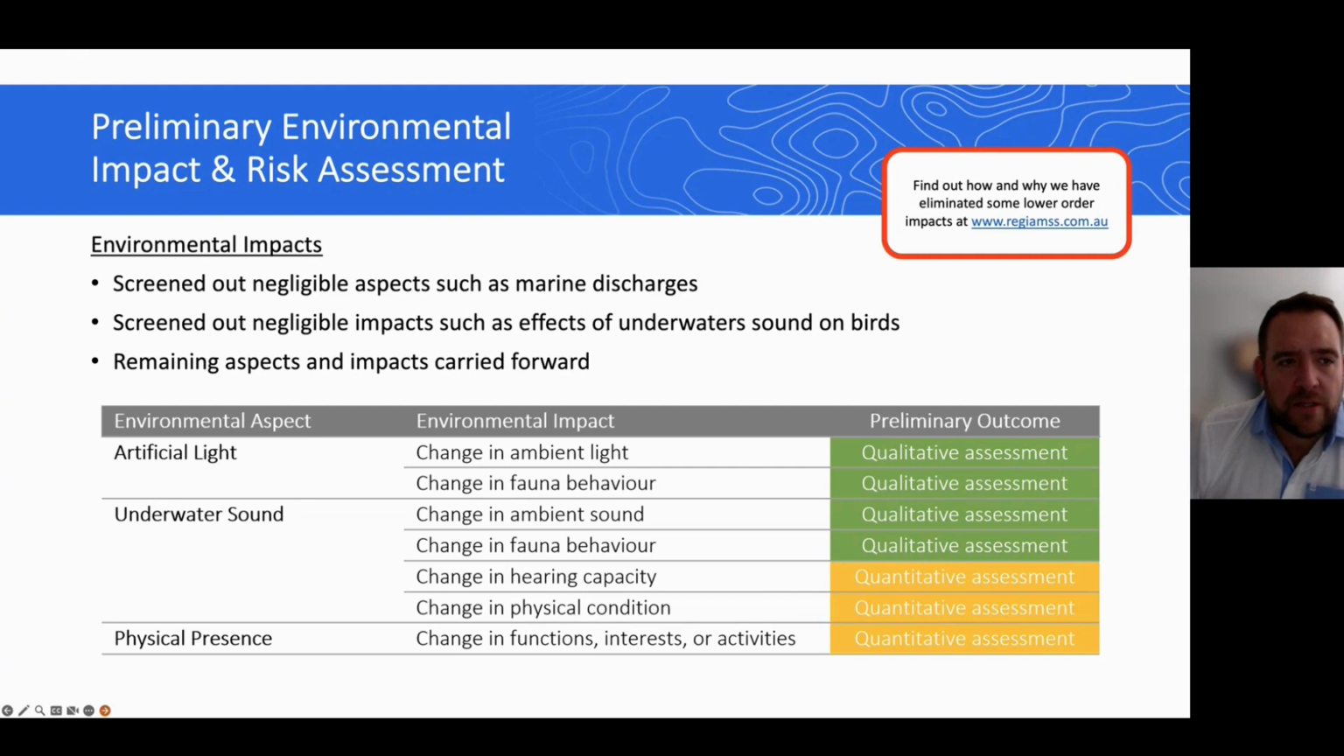I mentioned the preliminary environmental impacts and risk assessment. What's happened within that assessment is that we've screened out negligible aspects such as marine discharges. And there's a justification for why we've done that at this stage within the PERA. Essentially what we've done is taken something that's normal for any vessel that operates out in the open ocean. This is the type of effluent and waste discharges that come from shipping. And we've done a very short assessment on those that's commensurate with the nature and scale of those types of impacts. We've also managed to screen out some negligible impacts.